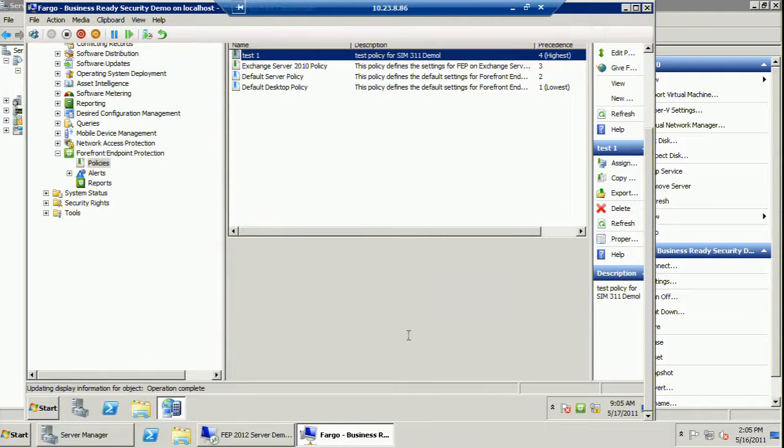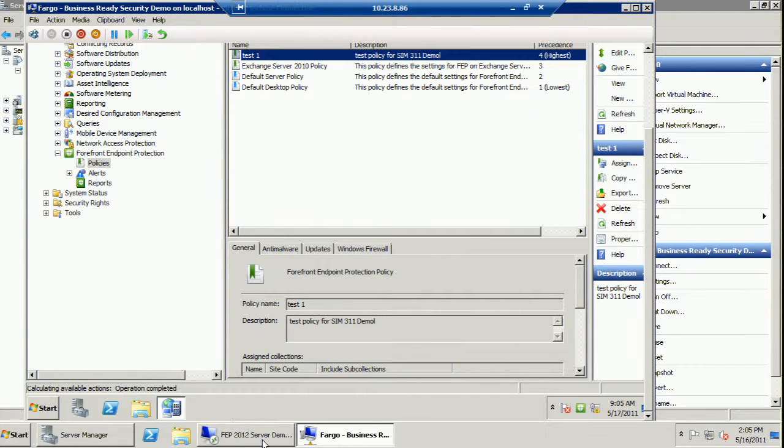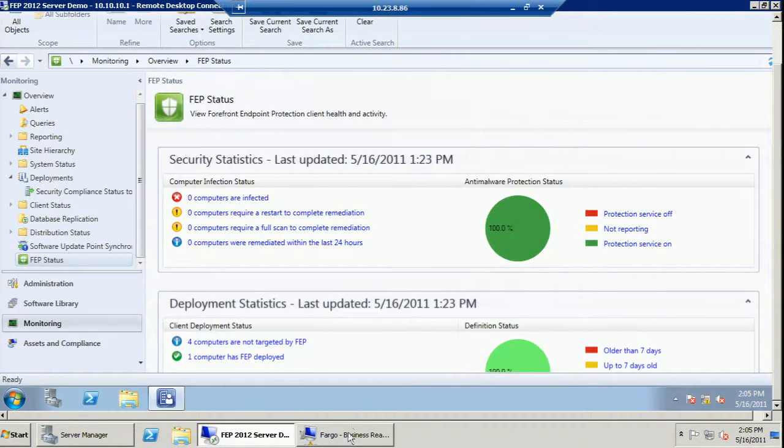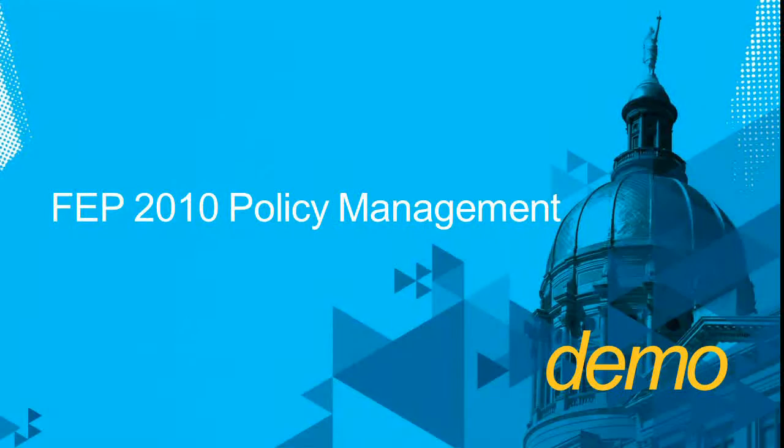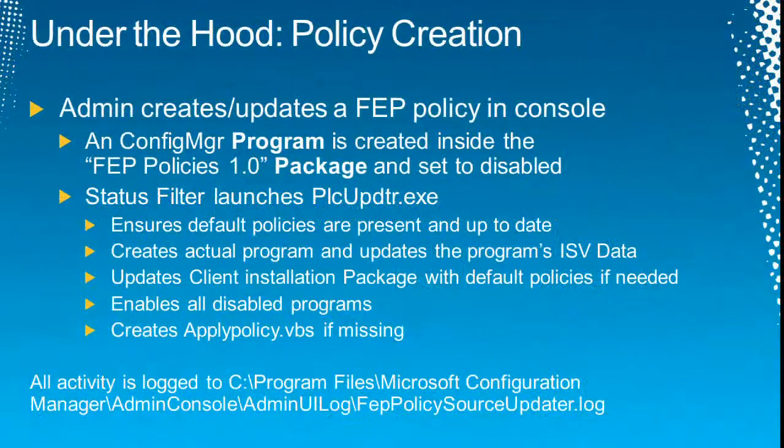Now, how do you deploy a policy? Oops. Let's get back over here to the PowerPoint. So under the hood, what do we do? What's going on underneath when we create a policy?